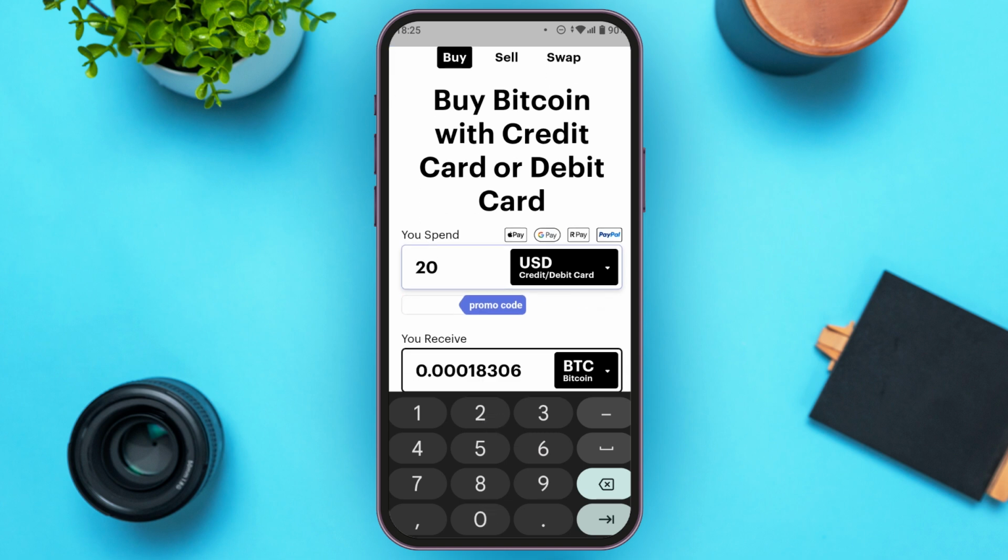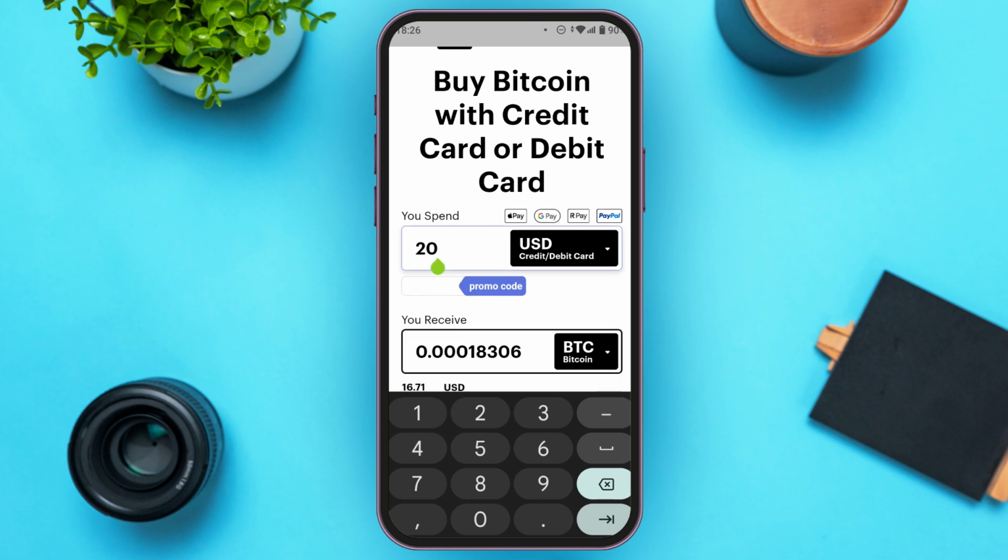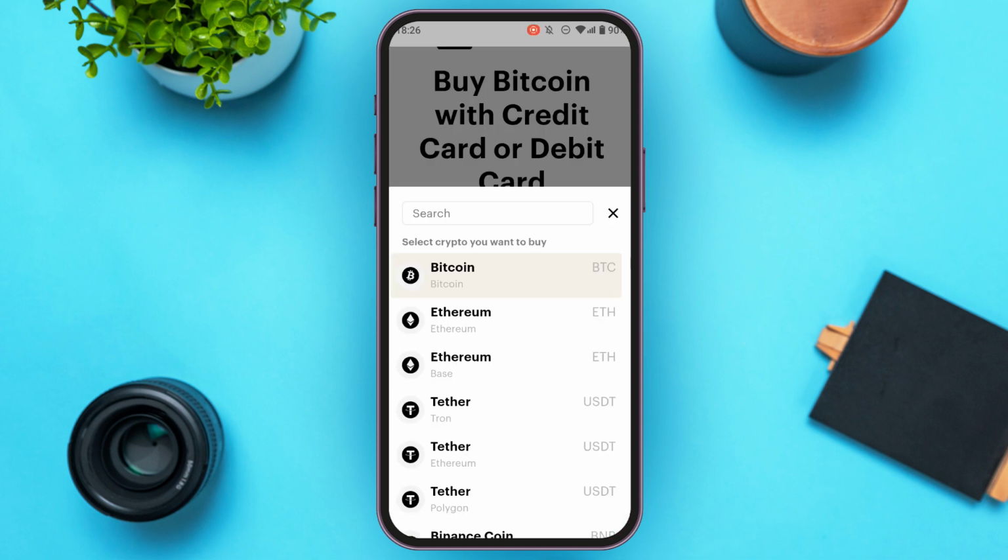If you have any promo code, you can enter it over here. Now you can see over here, you'll receive this amount of Bitcoin. If you want to change the crypto, simply tap on this option. Now from here, you'll be able to select the crypto that you want to buy. Simply tap on the crypto of your choice.